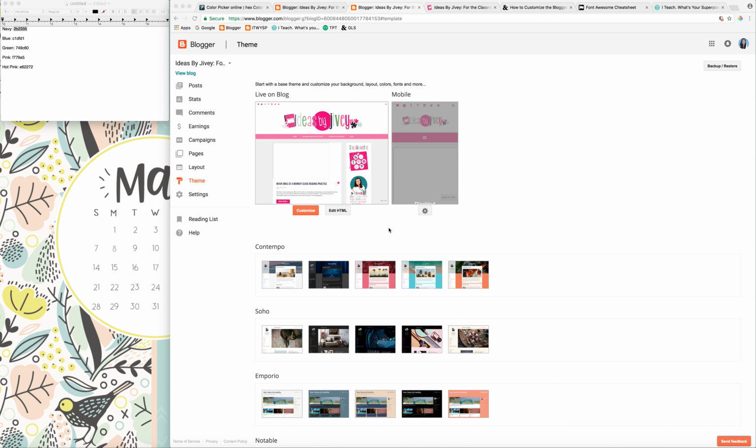Last video is for styling the sidebar labels with the multicolor boxes and the Font Awesome icons. You're going to want to start in your dashboard with theme, and we're going to have to make one change to your HTML code before you get started. It's super easy, but these icons are pulling from Font Awesome.